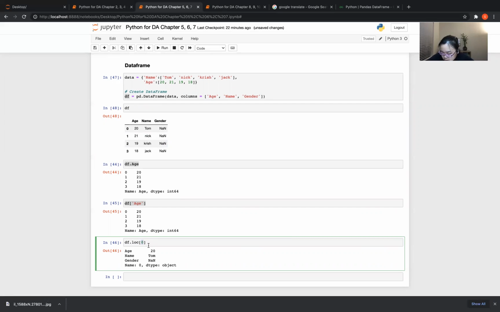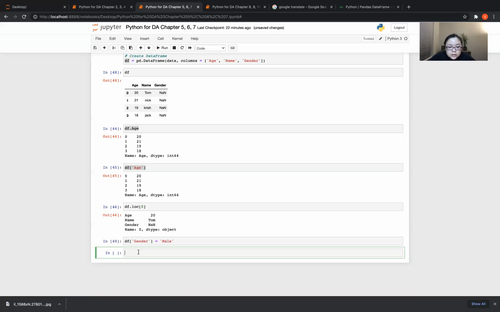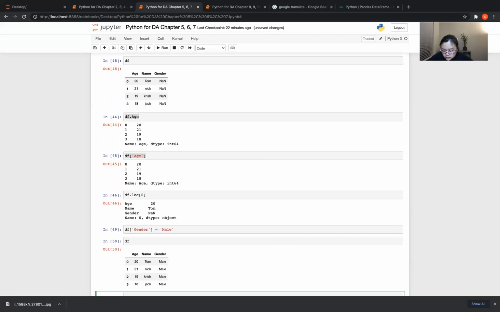For example, some empty value. Yeah, I have an empty value here, which is gender. So gender can be assigned a scalar value or an array of values. So for example, okay, df gender. If I know all of them are boys, I will say male. Then we can see what happened to gender. Okay, they are all male. And so yeah, that's how we do it.